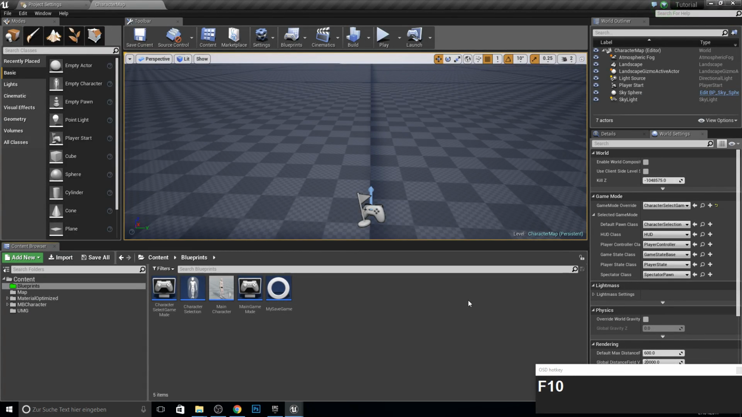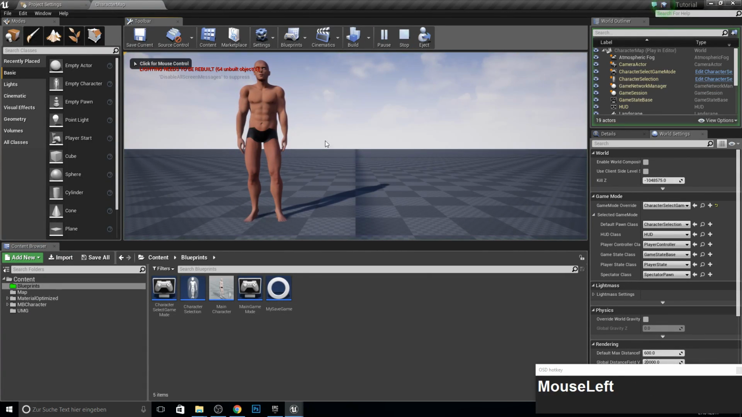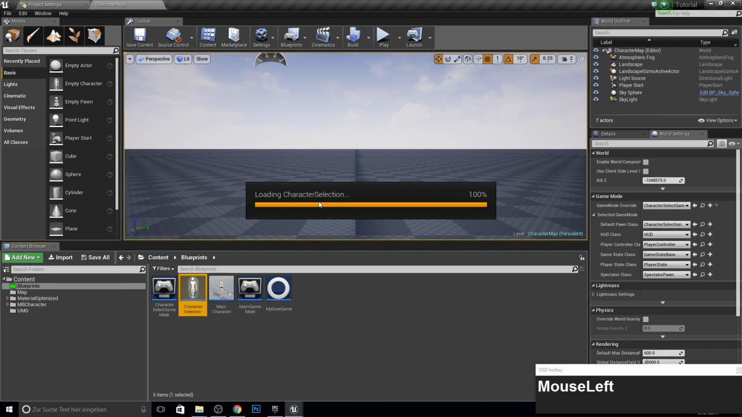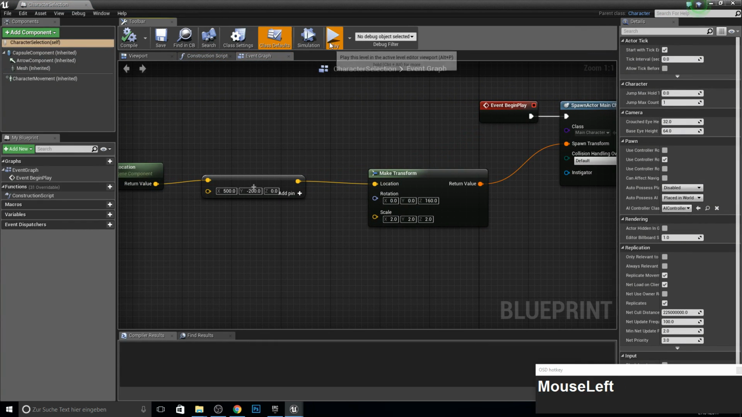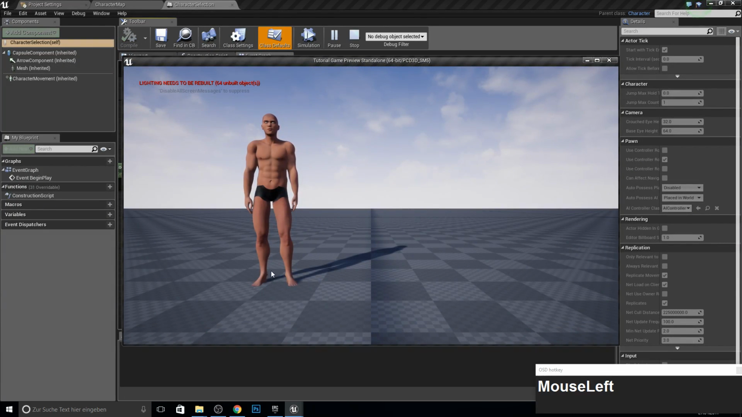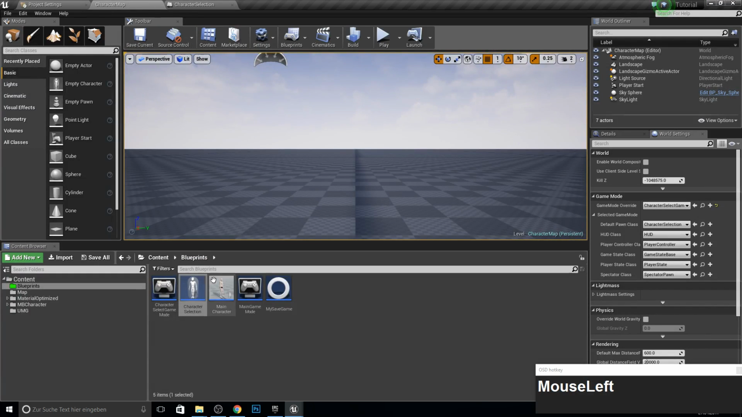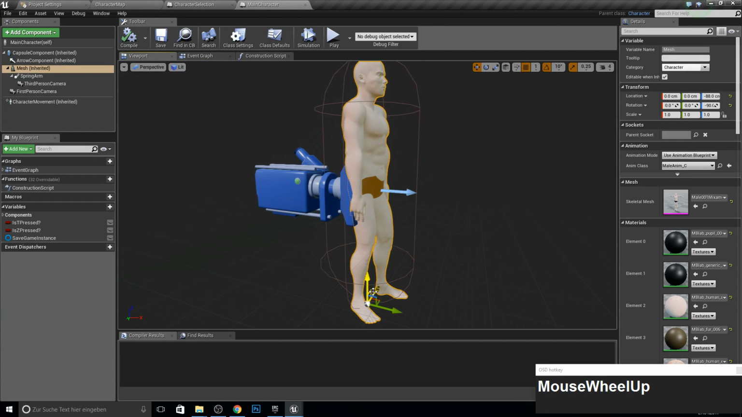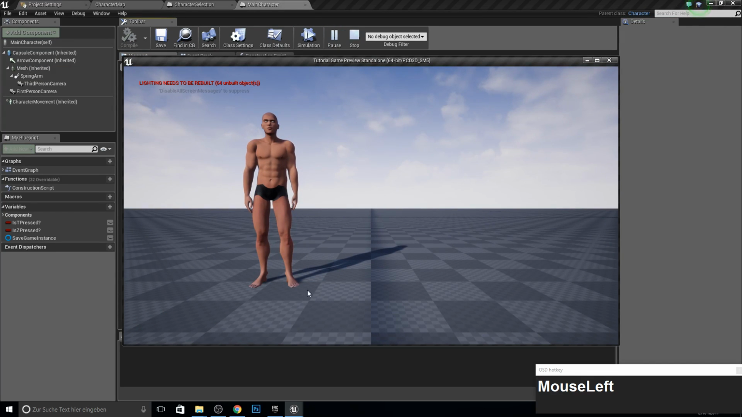Once you reopen it, if you hit play now, the character spawns here. So let's open up our character selection again. Hit play, whoops, stop it, put it in here and then hit play. And we see he is a bit in the ground. I think we need to correct this easily. So grab this, get him up here, let's make this 87, compile and save, hit play, and now it's better.